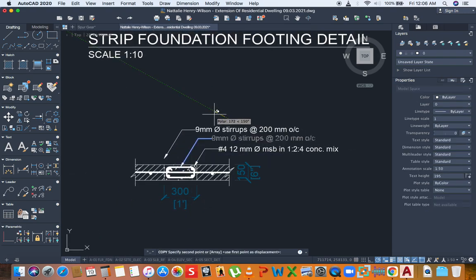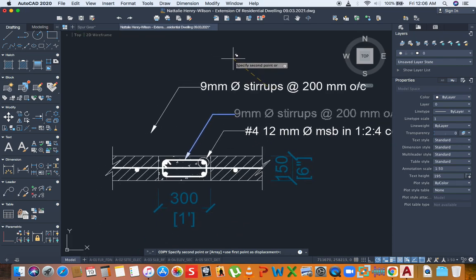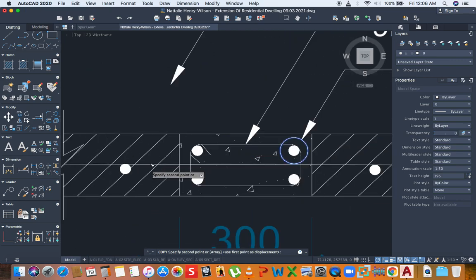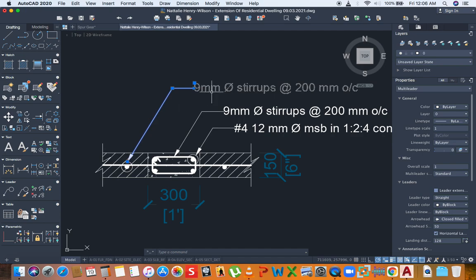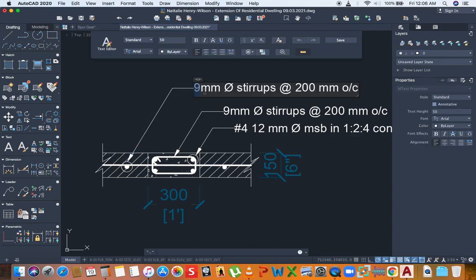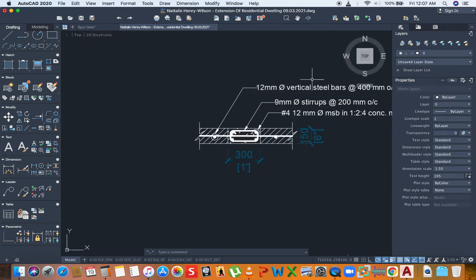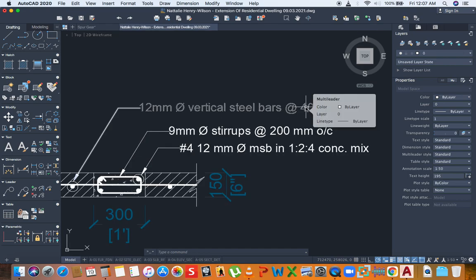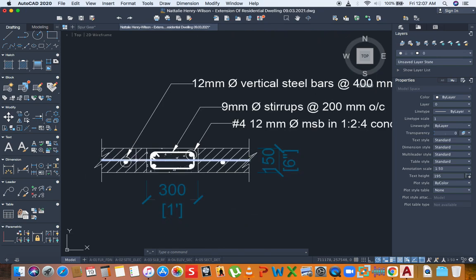You can also describe the vertical steel bars. So these are 12 millimeters diameter vertical steel bars, and the distance 400 millimeters apart. Since a block is 400 millimeters in length, it is best to have the bars that distance so that every other block wall receives a steel bar running through it, every other hole in the block rather.